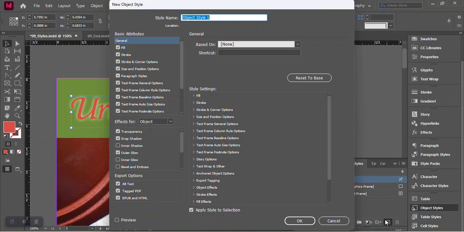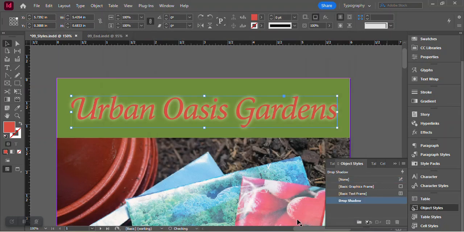Okay, so it's highlighted. Style name, we're going to change this to drop shadow. We do want to make sure apply style to selection does have a check mark in it. And then I'm going to click OK.